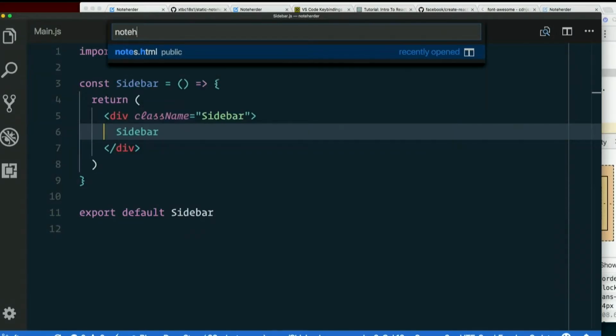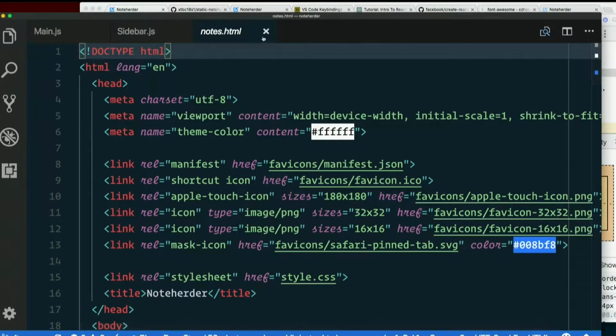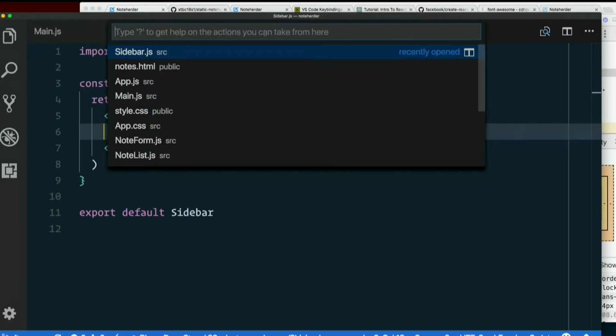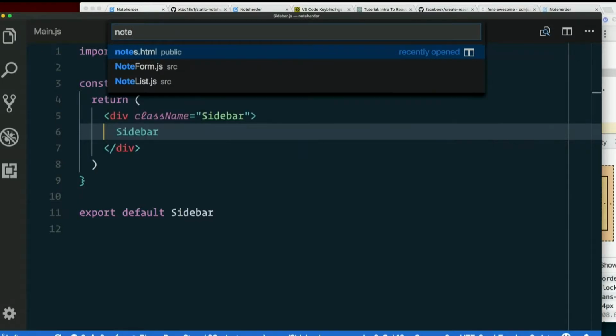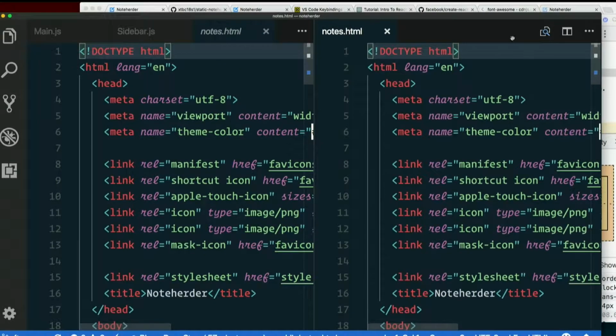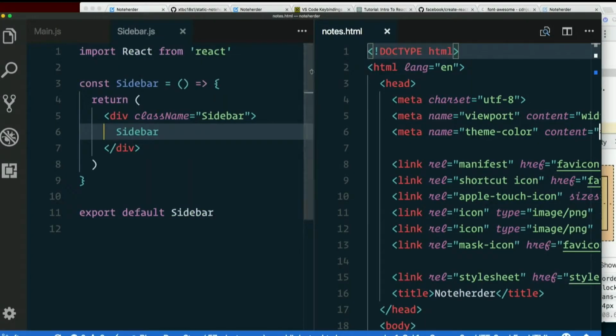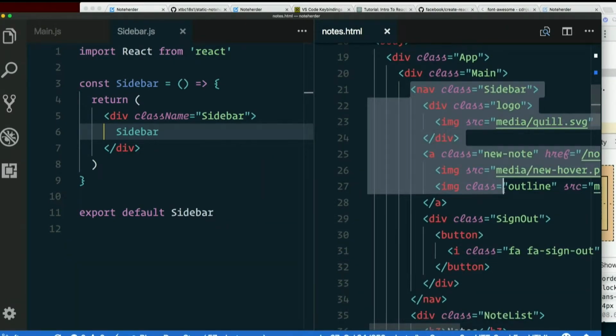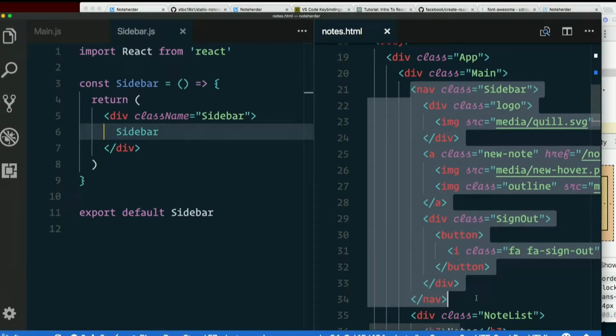We have notes.html, and I'm using Command P, by the way, the fuzzy finder to go quickly to files. We have enough files in here right now that that's a lot easier, so just start typing notes. There we go, notes.html, there it is. I'll open it off to the side. And our sidebar, let's see if we can find it. There we go. Nav class sidebar. So we can start by just copying all that.